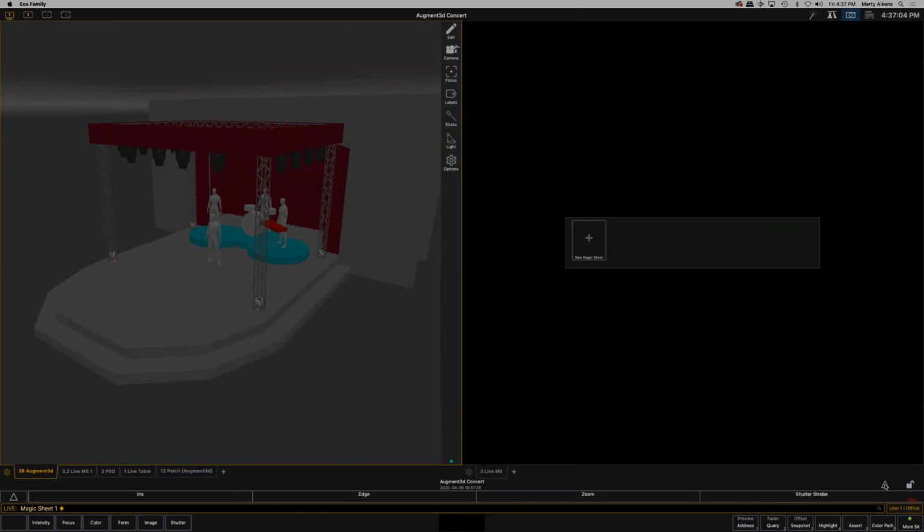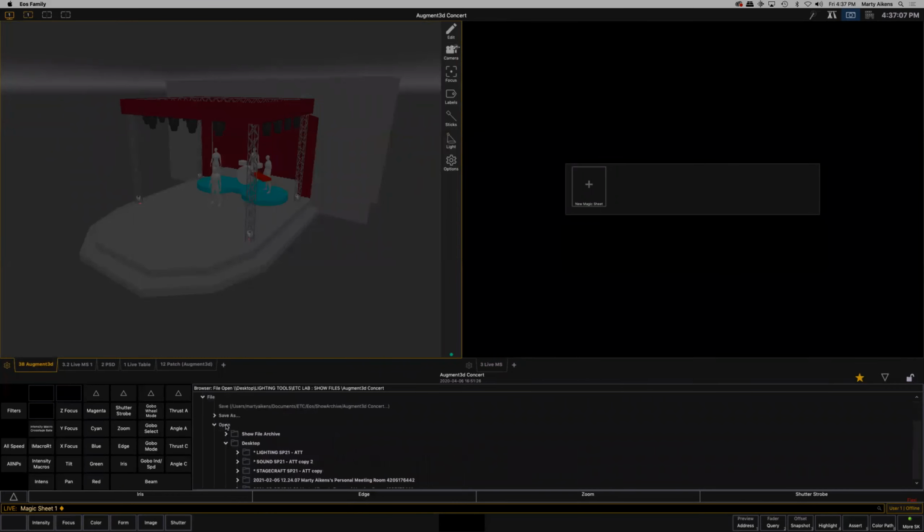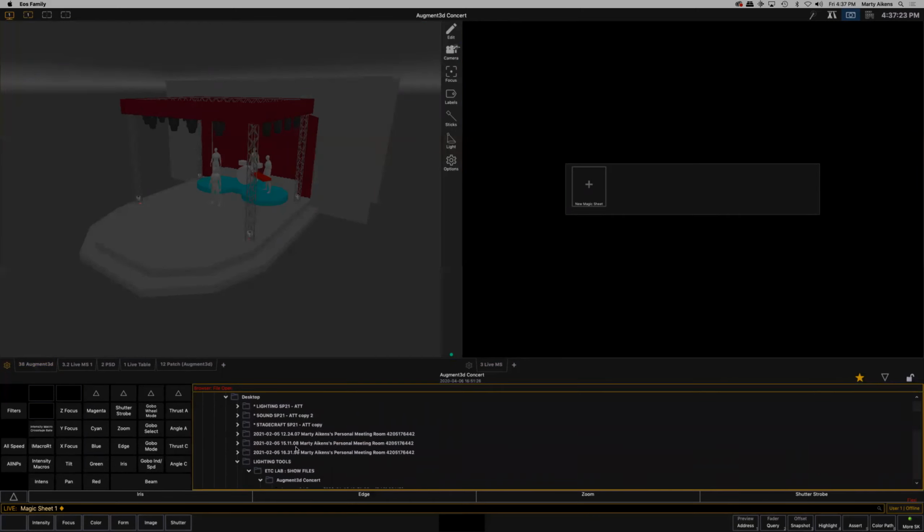So let's open up the last one. I'm going to open up my browser. Again, once I've done work in here, I'm going to click Save As. I'm going to name it something that's different than the root file and make sure that I don't change the root file. But let's imagine I've done that. And then I want to move on to my fashion show file. So I'm going to click File, Open. I'm going to find it on my desktop. I'm going to find it in my Lighting Tools folder inside my ETC Lab show files. And we're going to go to the fashion show file.